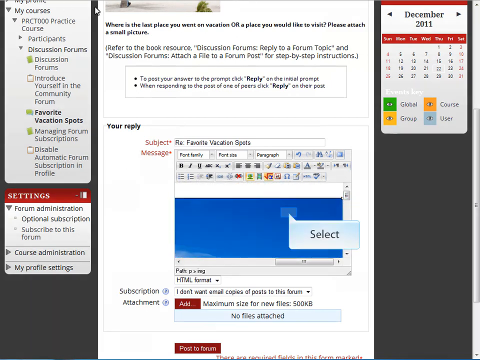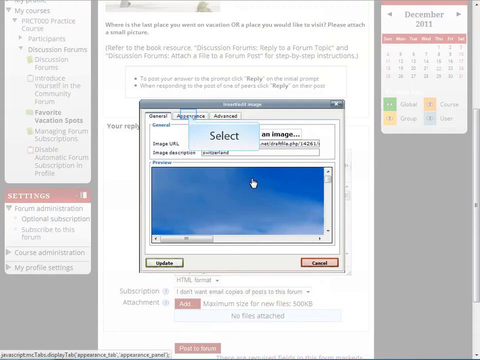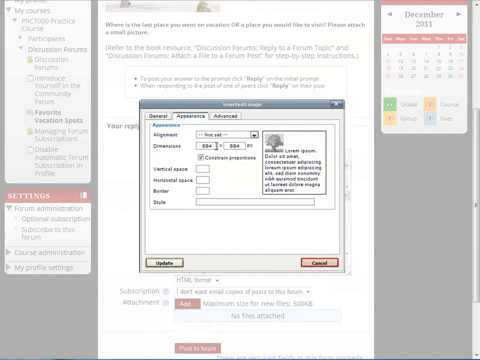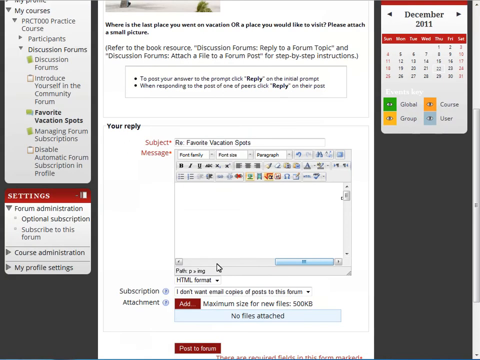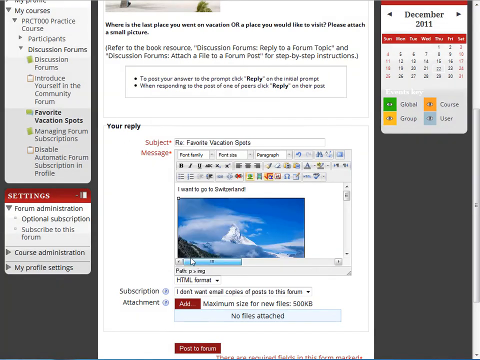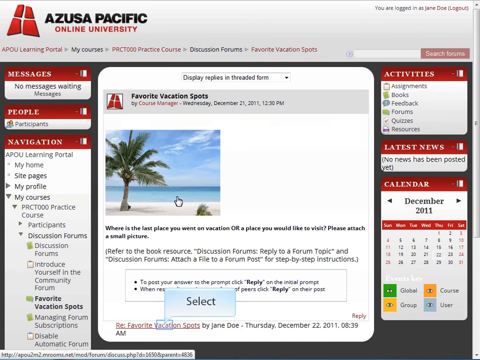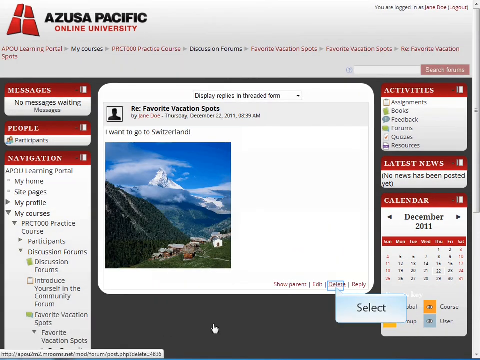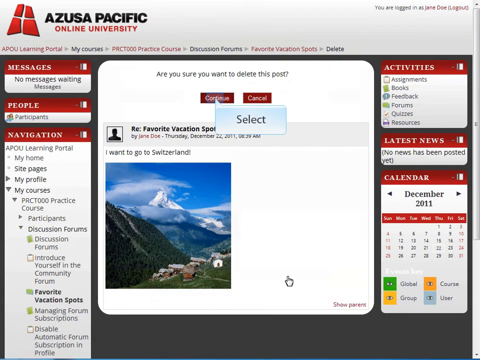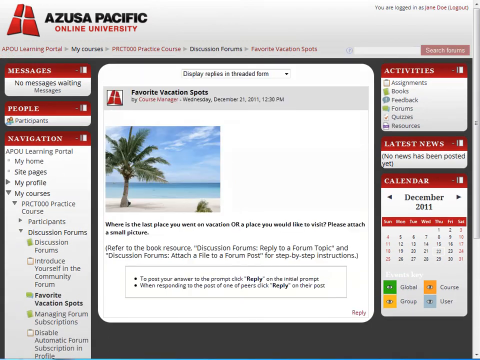We're going to click on the picture itself, go back to the insert picture icon, and click on the Appearance tab. You can then go to the dimensions where it says 884, and let's make that smaller, 300. Click on Update, and you have a much more realistic size picture. Not realistic, but better size picture there. Click on Post to Forum, and it says you have 30 minutes where you can make any changes if you want to after that. So you'll see that delete button there only for 30 minutes.